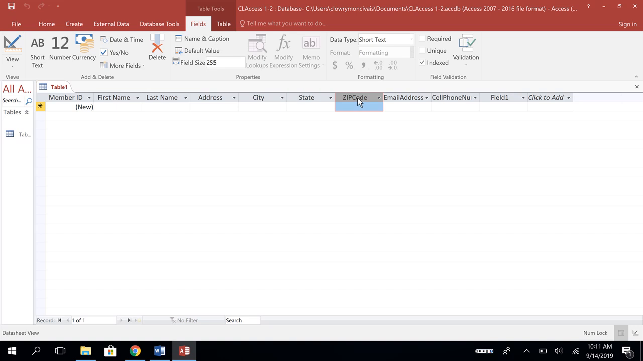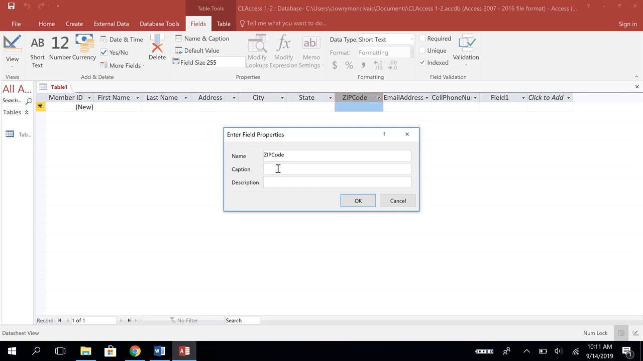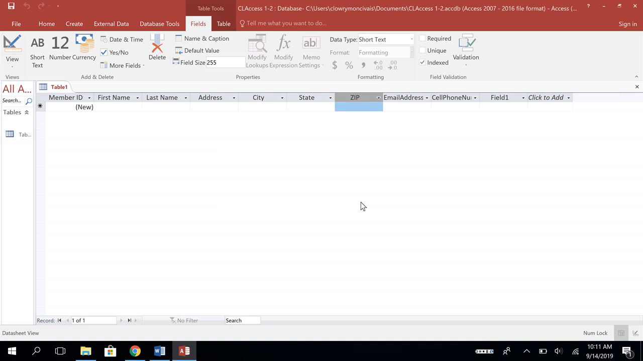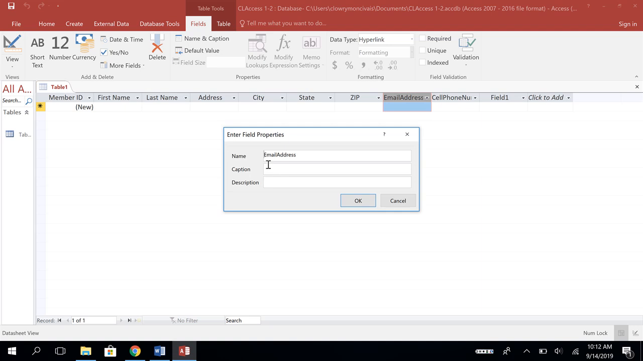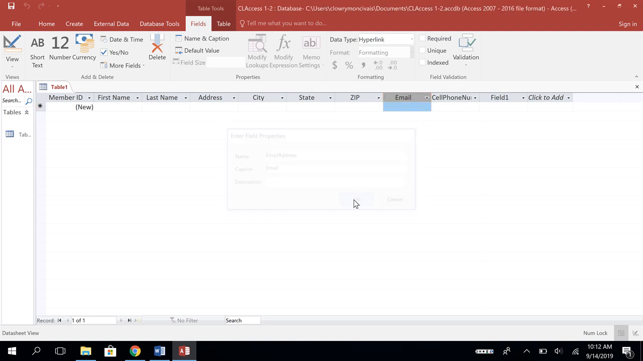Zip code has a caption, zip. And a field size of 5. Email address has a caption, email, and it doesn't have a field size because it's a hyperlink, and you'll notice that it's showing the data type up here. So as I said, everything is changeable as you move along.